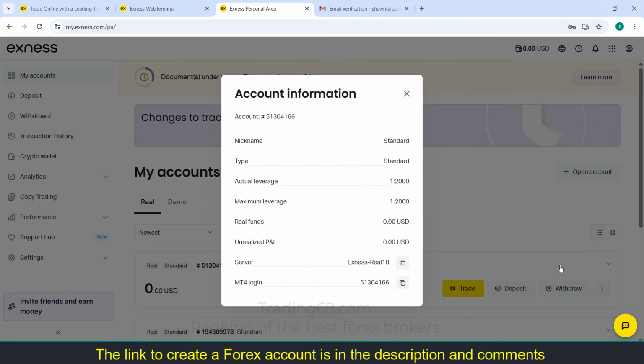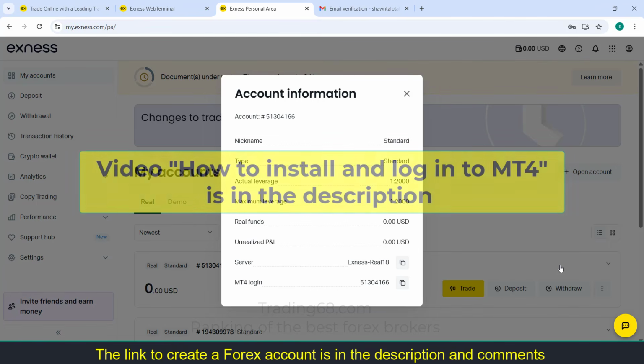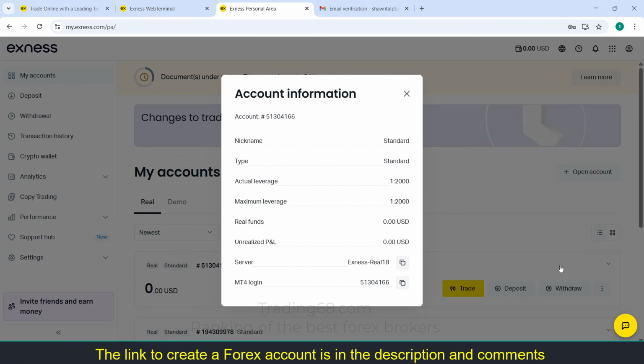Now, you can log into your account and start making transactions. You can refer to the video tutorial, how to install and log into MT4, which I have given in the description of this video. I have completed instructions for creating an MT4 Forex account. Wishing you success in your investment journey.